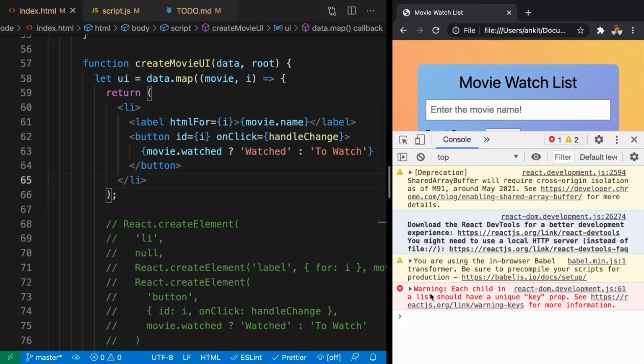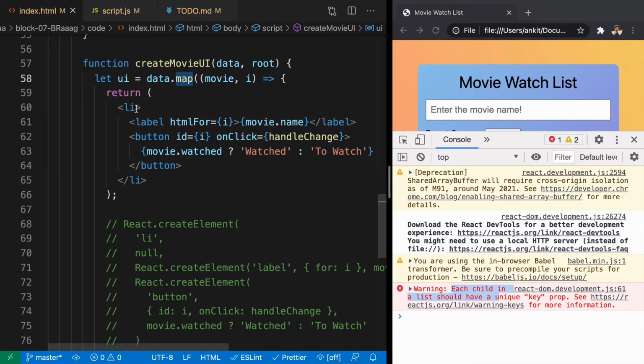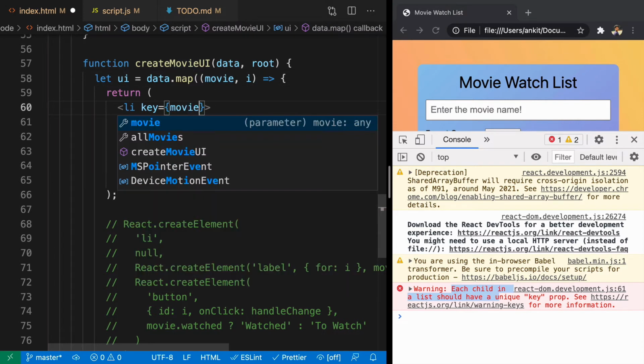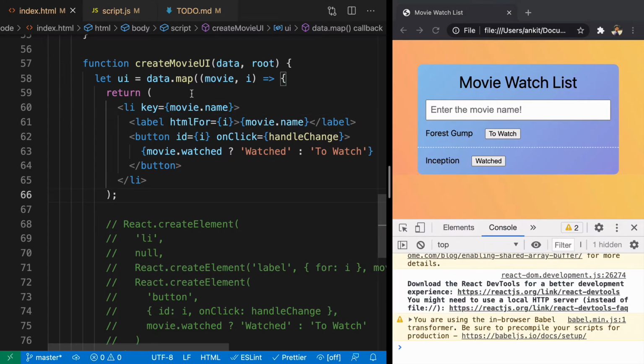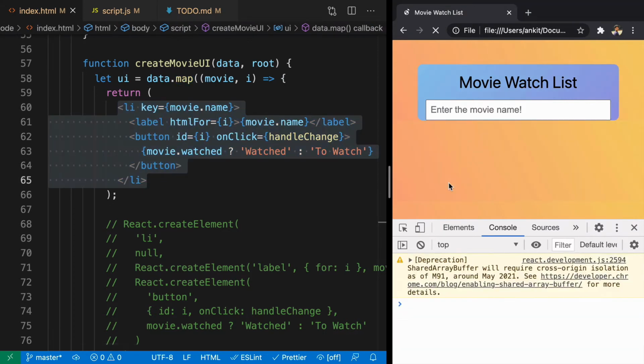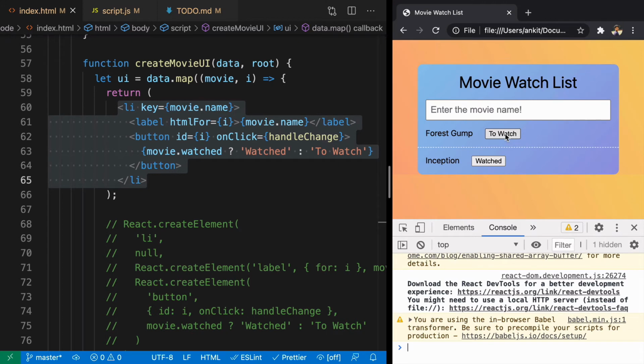When you open the console, you can see that you have an error message here. Whenever you're using any kind of map, you need to pass a special key. The way you can do it is you just say key, but the key needs to be unique. Here the name of the movie for now is unique, so we'll just say movie.name, and now when you refresh it, that error is gone. Every time you're using map, you need to pass a key to the children element here. Now when you refresh it, everything is working properly. When you click on watch, it is converted to watched. And when you click on watched, it is converted to watch.